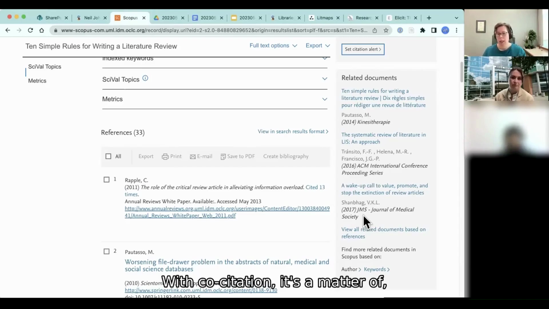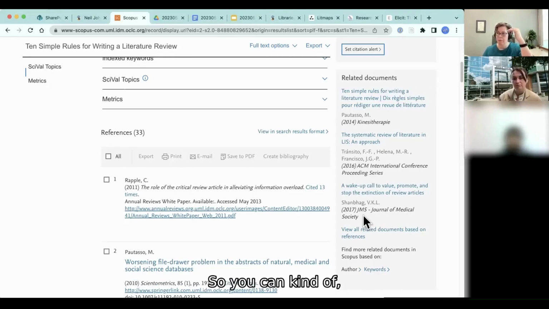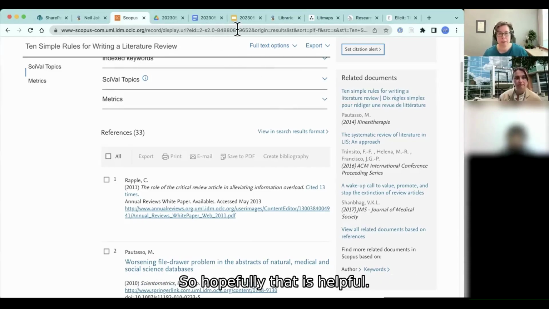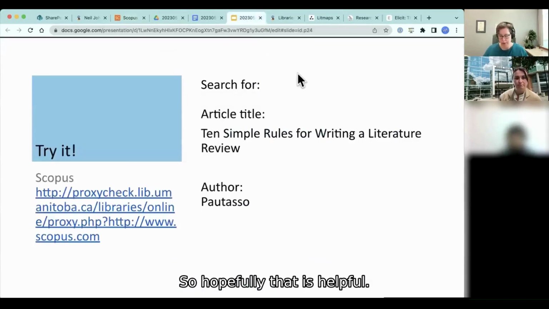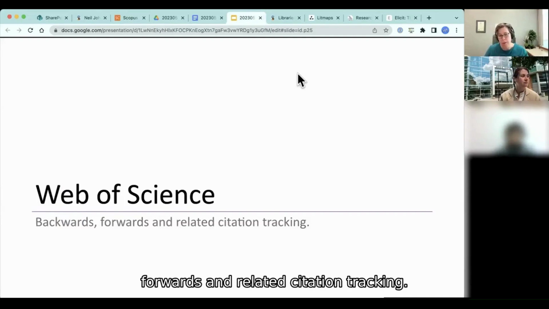And with co-citation, in this case, in Scopus, they're ranked. So the ones that are more closely cited are going to be towards the top of the list. So it's almost ranking for you things that you should be paying attention to. So hopefully that's helpful. So that's Scopus. Web of Science, it too does backwards and forwards and related citation tracking.